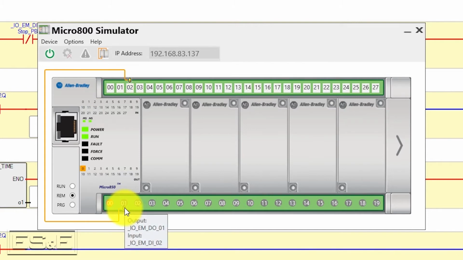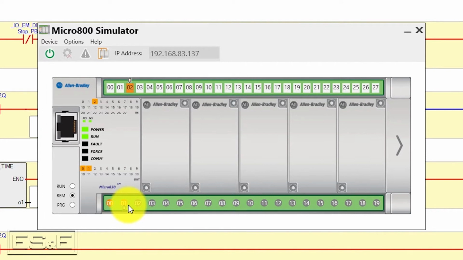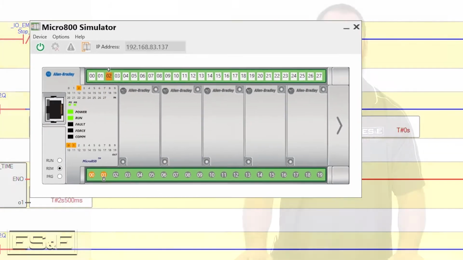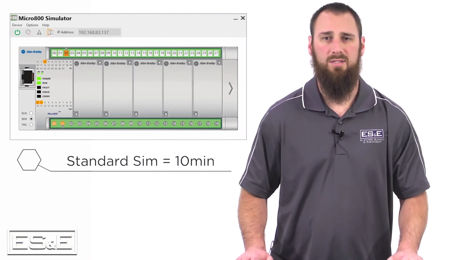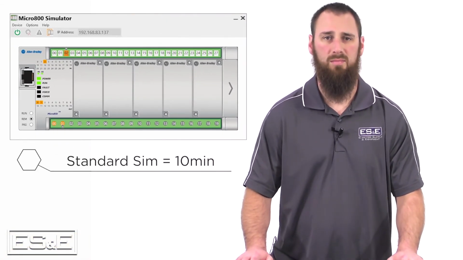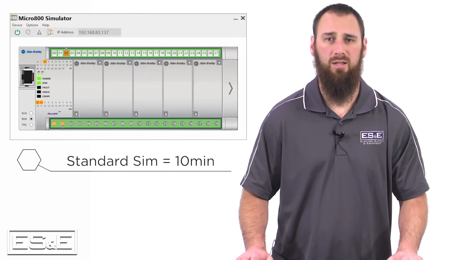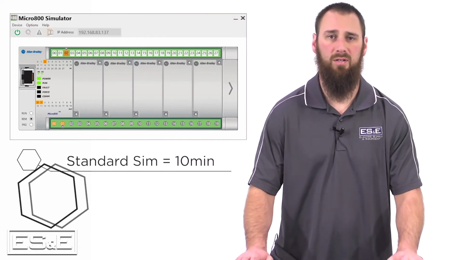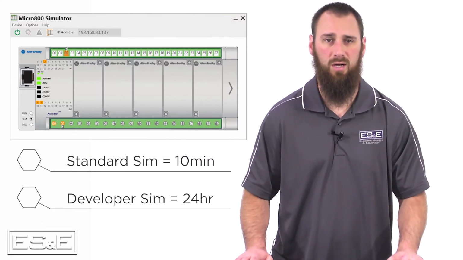With the motor and flashing circuit running inside of the simulator, you can see the output 0 and 1 turn on. Also, since we've set up the wire table, input 2 turns on with output 1, and that will finish up the simulator demonstration. Keep in mind that the simulator in Standard Edition only runs for 10 minutes, and you will need to restart it each time, whereas the Developer Edition allows it to run for 24 hours.